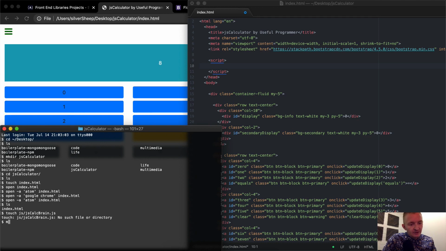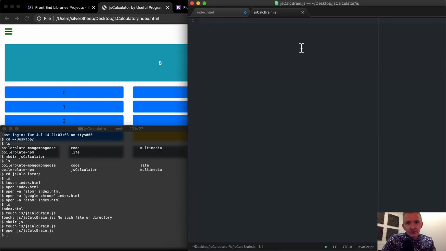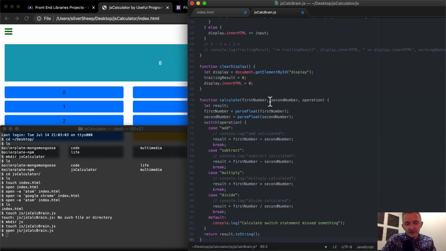Okay, so I've got to make the directory first. So I'm going to make the directory of JS, and then I'm going to touch the calc brain, and then I'm going to open it. And that should open it here, and then I can paste this into here.